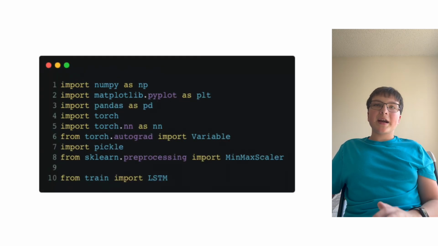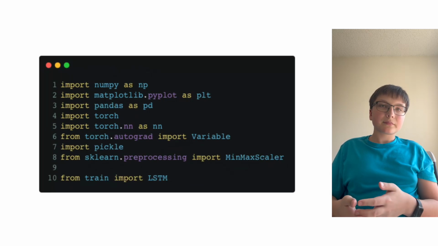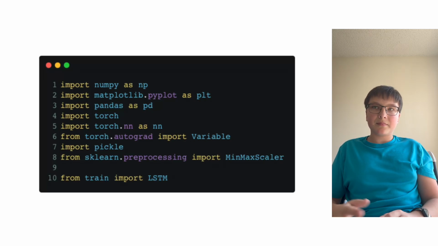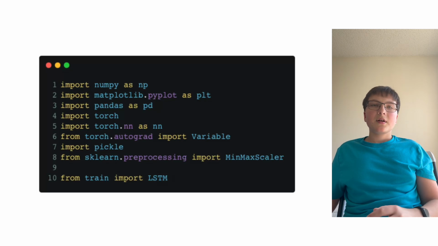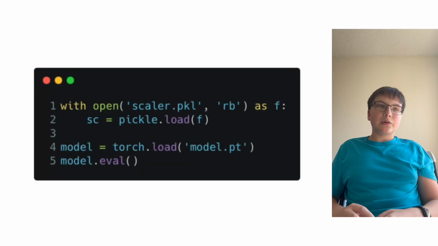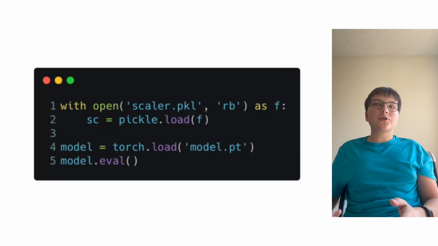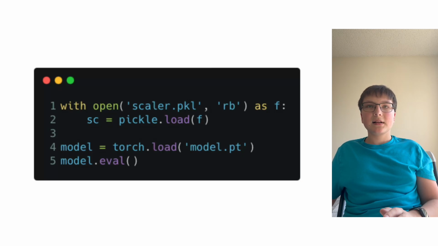So now that we have created, trained, and evaluated our model, it's time to use it in predictions. So we're going to start by importing our dependencies and our model definition. So line 10 imports the model definition from a file called train.py, so rename it if you have a different file name. Now we need to load our scaler and model that we have saved earlier, and then we do the same thing. We switch the mode for inference again because we're working on a different file this time.